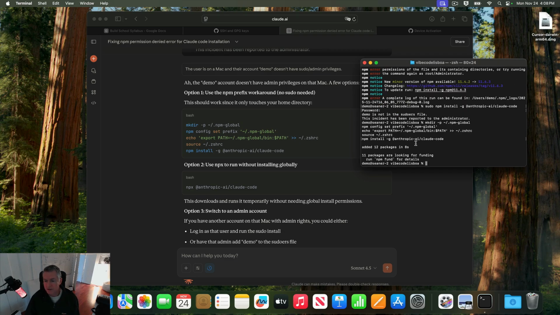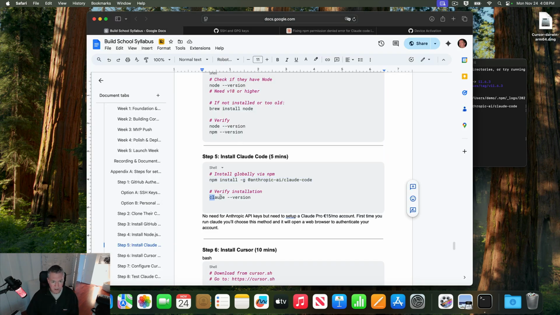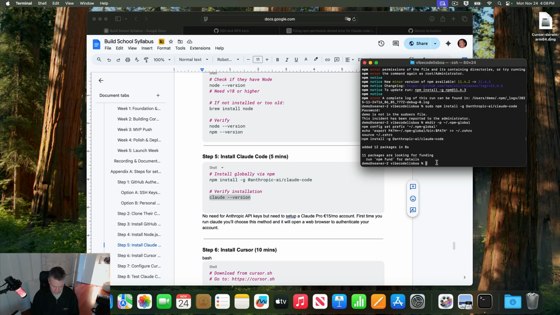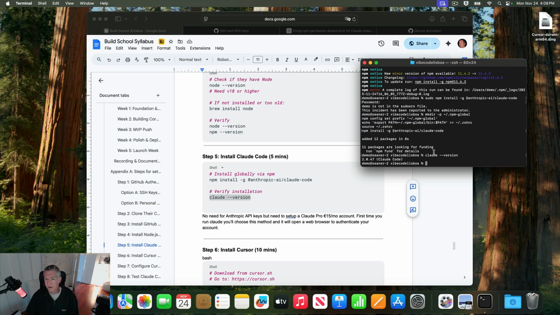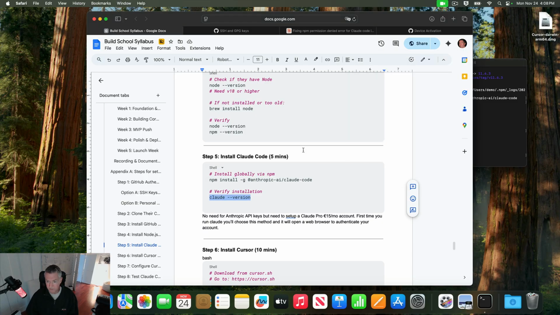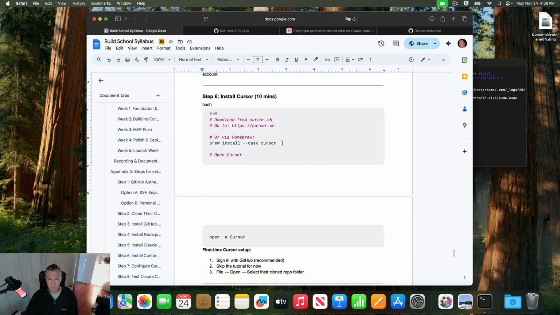Okay, so now it's installed Claude Code. We should be good to go. If we do claude --version, it should tell us what version of Claude Code we're running here. And again, you probably won't hit any of these errors. The only reason we're hitting these is because of the way that I've configured it and locked down permissions. It's not running as the root user. But okay, so for Cursor, let's try this.